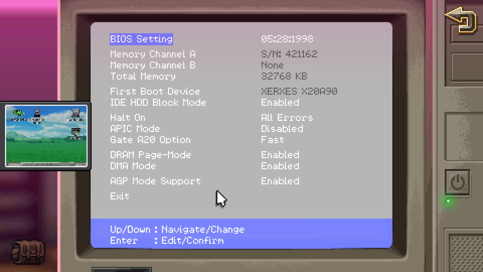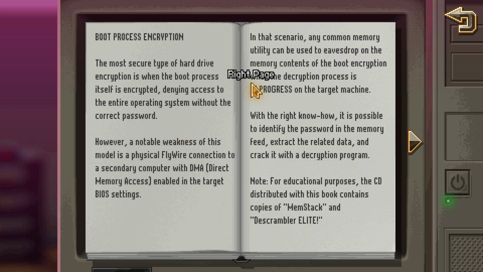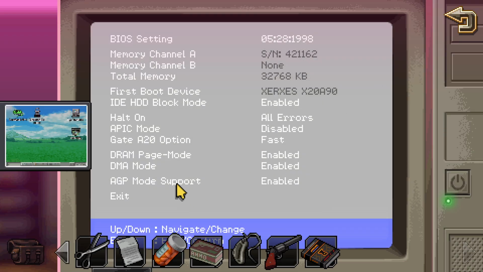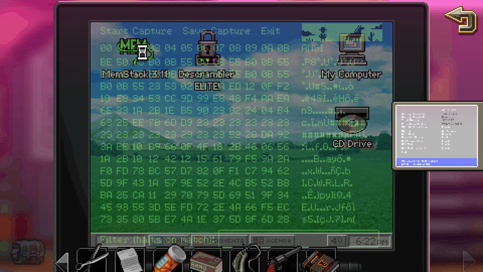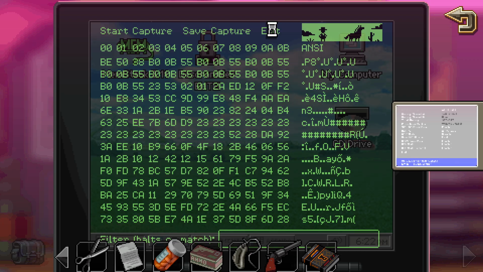I don't know what it is. There must be something in the book. So we did that. Common on the memory contents of the boot code when the decryption process is in progress on the target machine. Okay, so we need the encryption process when it's in progress. I don't get what that means, honestly.